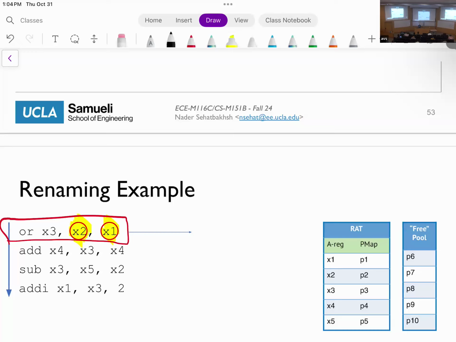So I'm going to say OR, okay? I'm going to look at x1 and go look at my RAT and see what x1 has been mapped to, okay? So x1 has been mapped to p1, so I'm going to put p1 here. Then I'm going to look at x2 and see what x2 has been mapped to, and see p2, so I'm going to put p2 here.